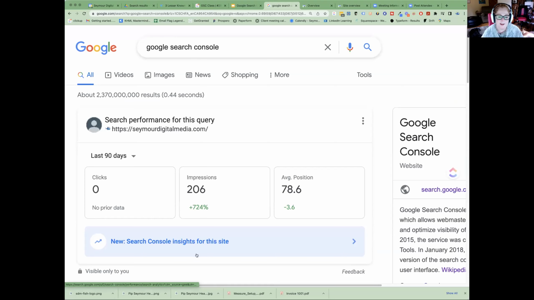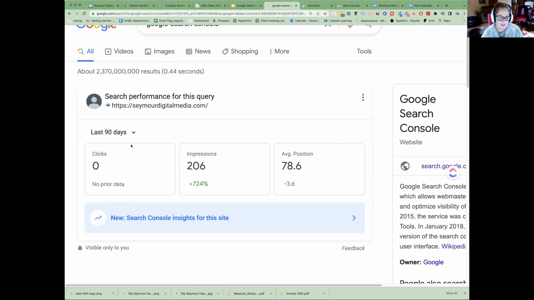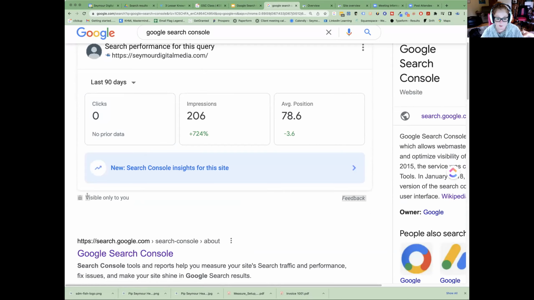And just type it in there. You might see something like this because you might have signed up for it. It's only visible to you. You can give Google some feedback. You can click on this hyperlinked blue rectangle. But we're going to go into that later.